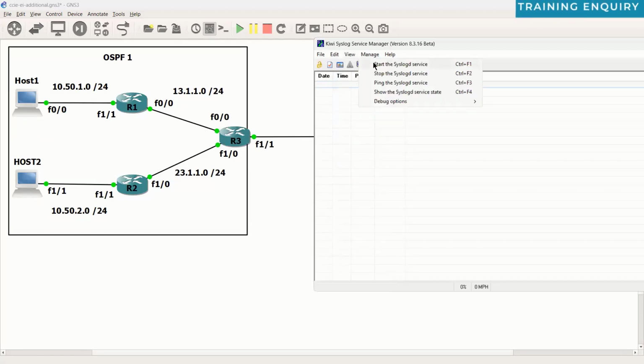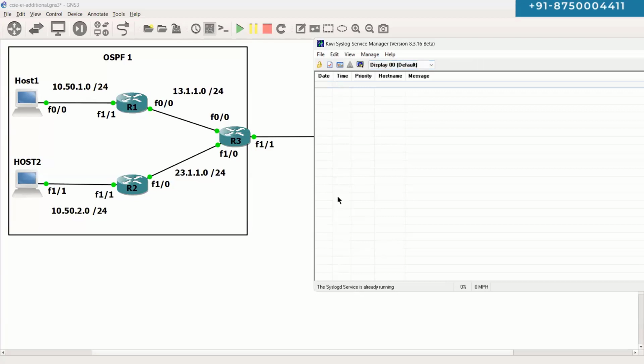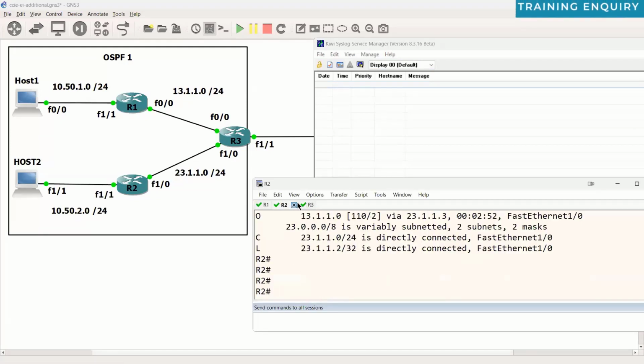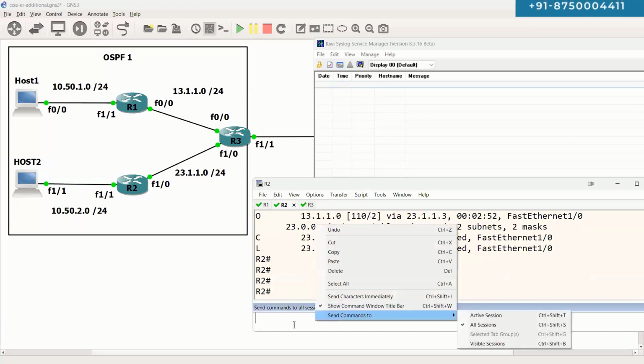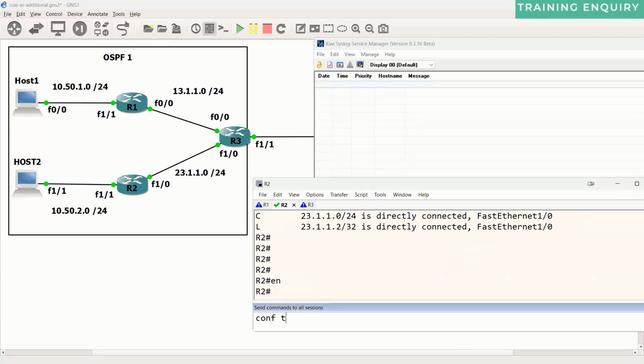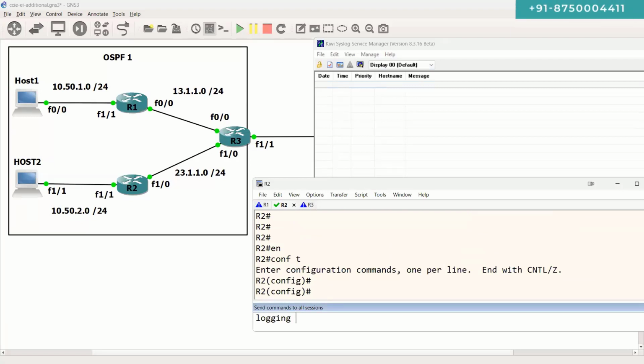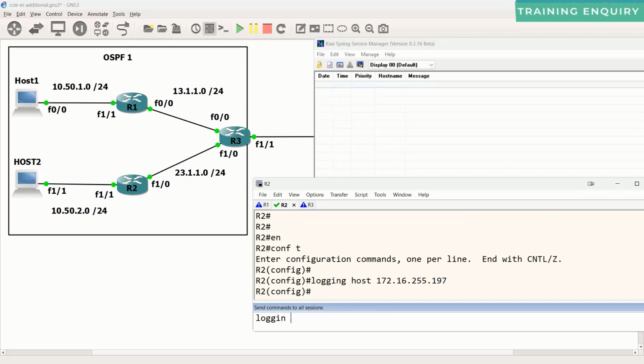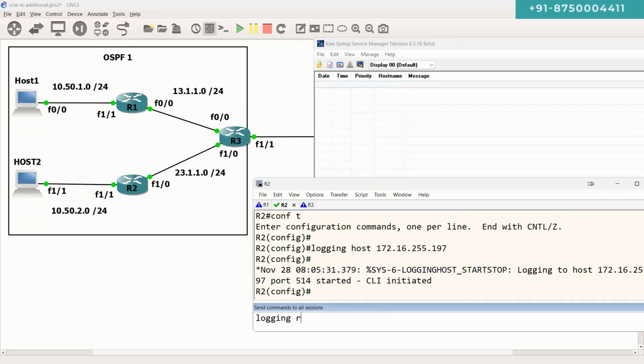Manage, start the syslog service. So I started the syslog service. That means my PC is now acting as a syslog server. Now what I can do, let's say for example, is go to router number 1, router number 2, router number 3, and simply say configure terminal, logging host 172.16.255.197, and logging trap 5.